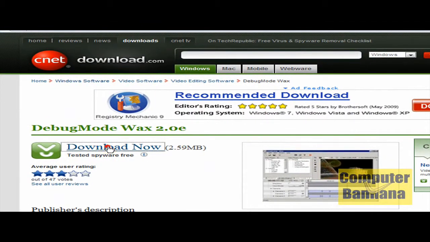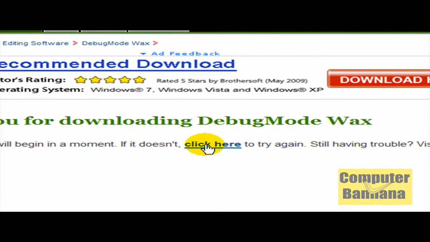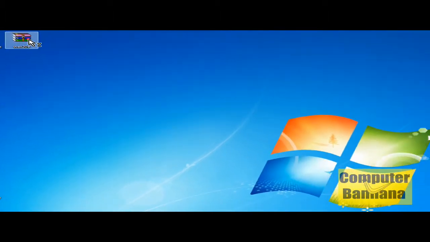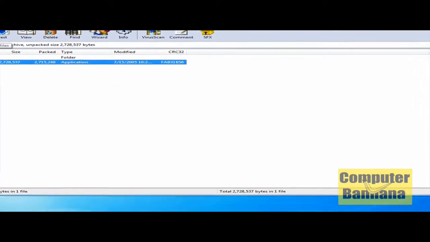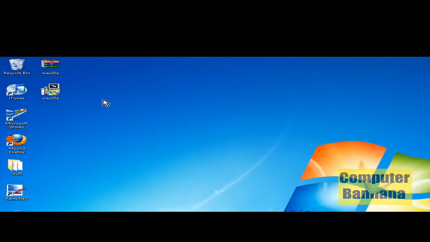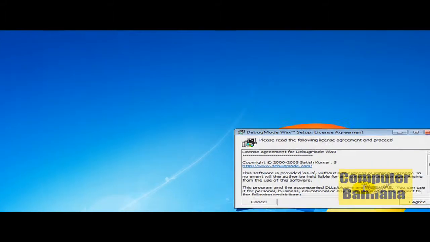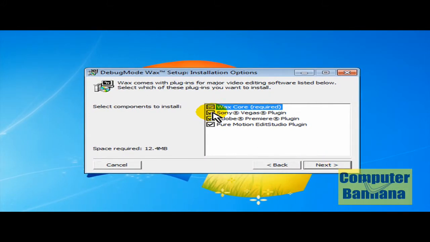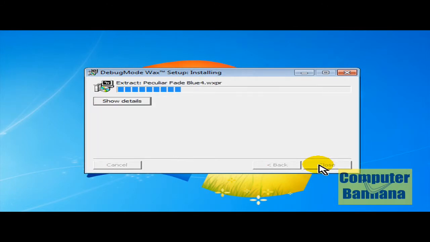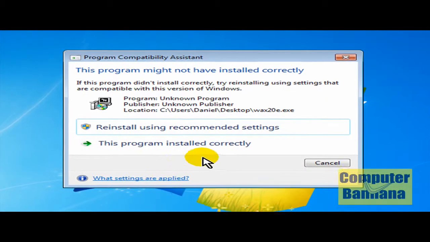You're going to run through the installation process to download the program. After it is downloaded, you should see it on your desktop or wherever you saved it. You have to have WinRAR, which you can find in the description below, to extract it to your desktop. You click on it, and then you click Extract to Desktop. Then you're going to open it up and run through the installation process. After it is finished installing, open it up.